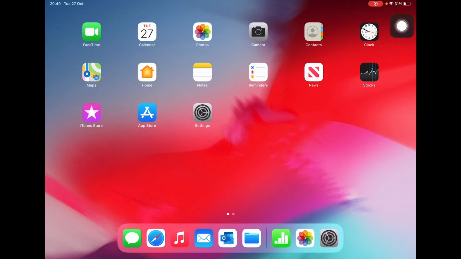If you swipe down from the top right like this, you'll see that the screen record button is here.